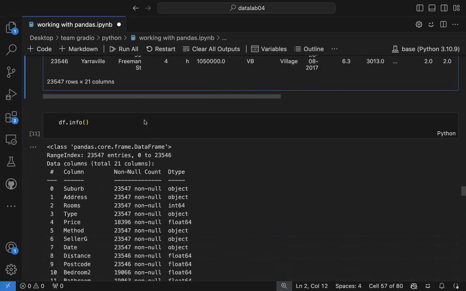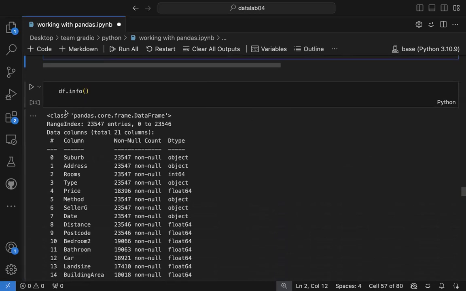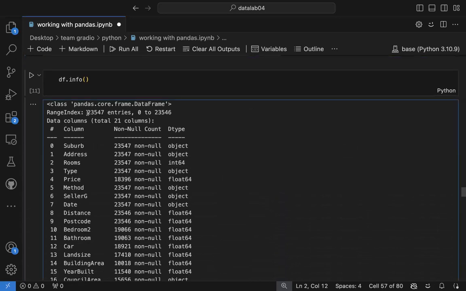So if you want to get quick information about the dataset, use df.info. And as you can see, it's a DataFrame from Pandas. It has 23,547 entries, and the entry number starts from 0 to 23,546. So it's counting from 0. The index starts from 0, and the last index is 23,546.